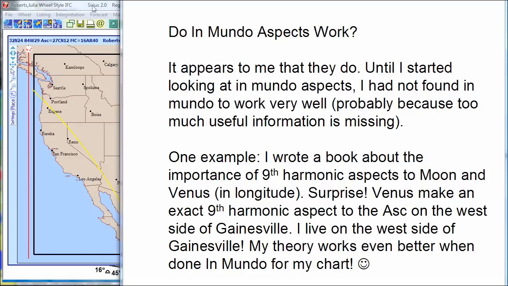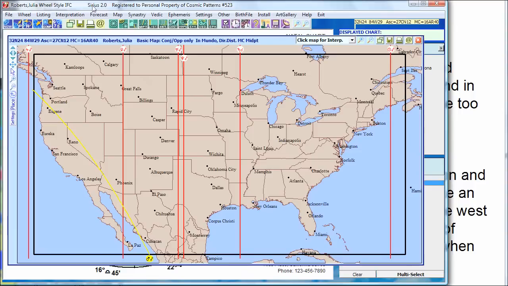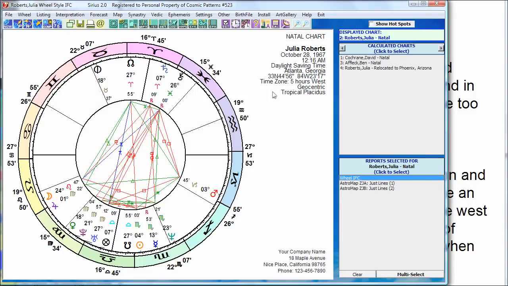I'll show you an example of what I mean by working. I'll just show you one example. And this is a funny example. I'm going to close this window for a second. It's my own chart.